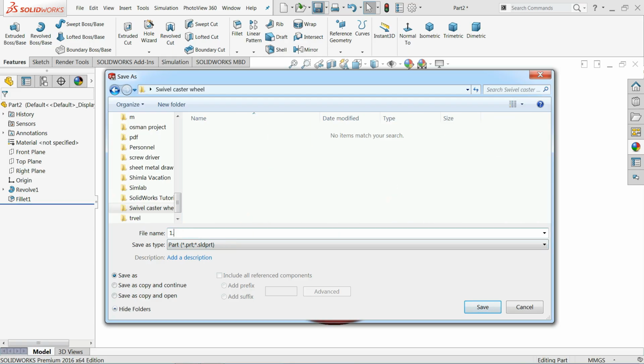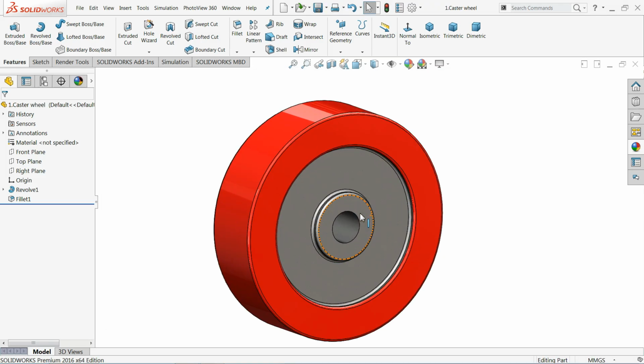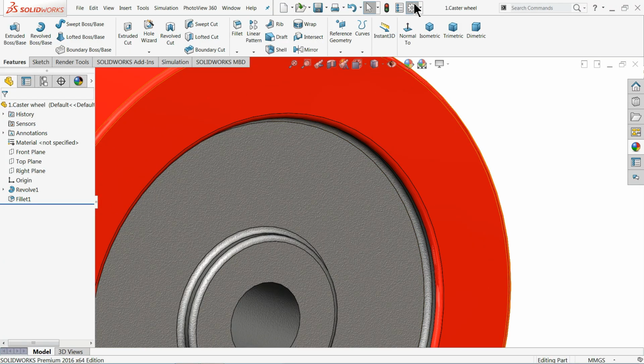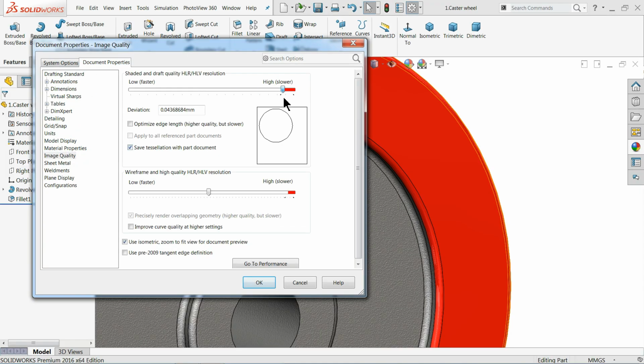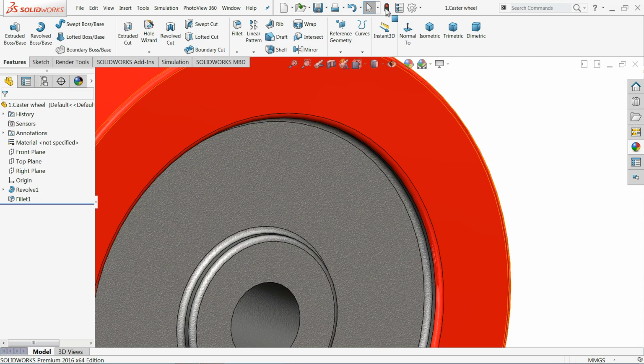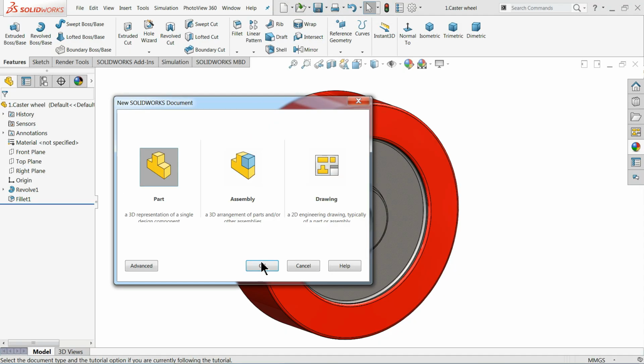Now we will name the first part caster wheel, or you can simply say wheel, not a big difference. Even if you feel the edges are odd, you can simply go to options, document properties, and refresh. See, the edges become sharper. Save. Now the second part we can click from here, new part.